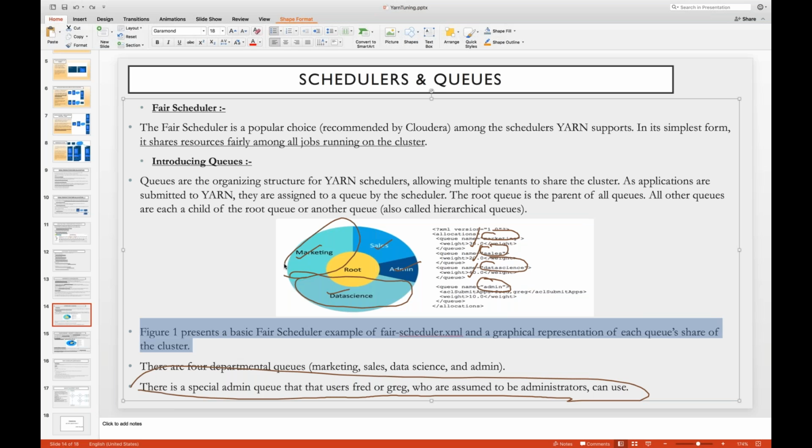That is nothing but queues, the organization structure of YARN schedulers, allowing multiple tenants to share the cluster. As applications are submitted to YARN, they are assigned to a queue by the scheduler. Which queue is that? Marketing has their own queue, they don't share. Data science has their own queue, they don't share. Sales has their own queue, they don't share. Admin has their own queue, they don't share.